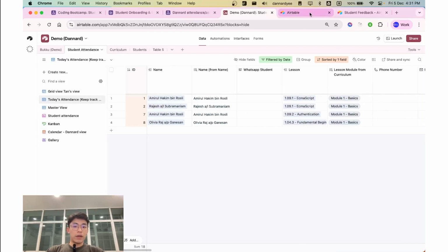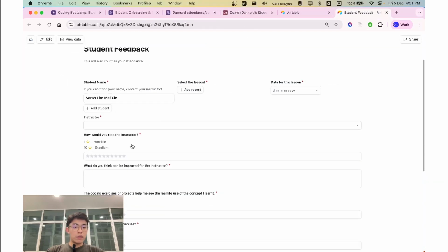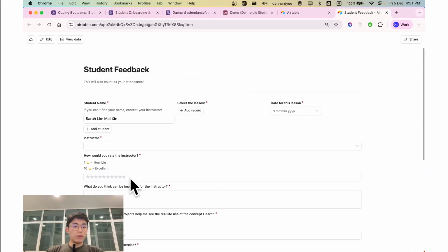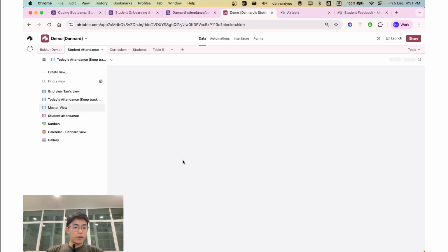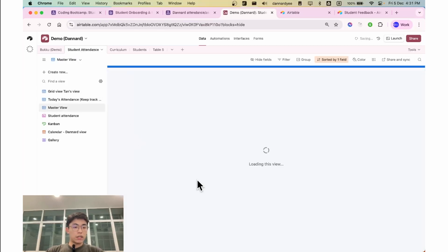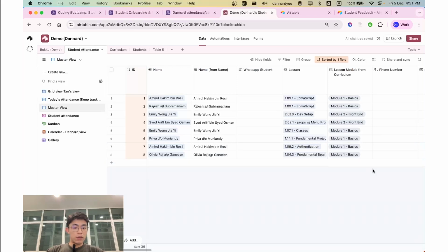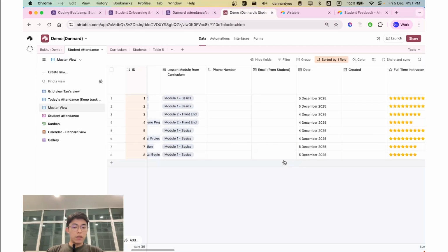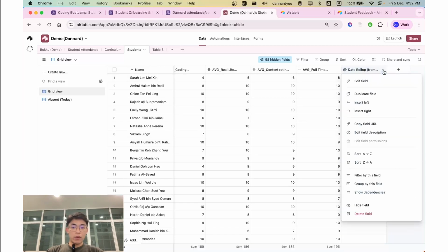I also did mention how we have a form where we take the students' feedback, which is also how we keep track of their attendance. When they fill up the form, they will create a record under this student attendance table, which is down here. So it creates a record, an entry in this table. It also creates a date in this form, which is the important field that we're going to keep track of later. So under students, we have date rollup.